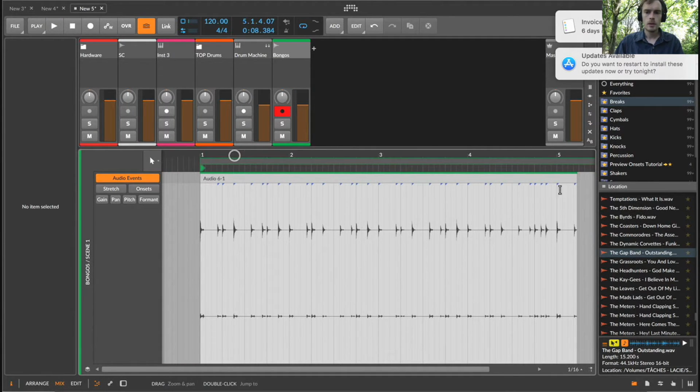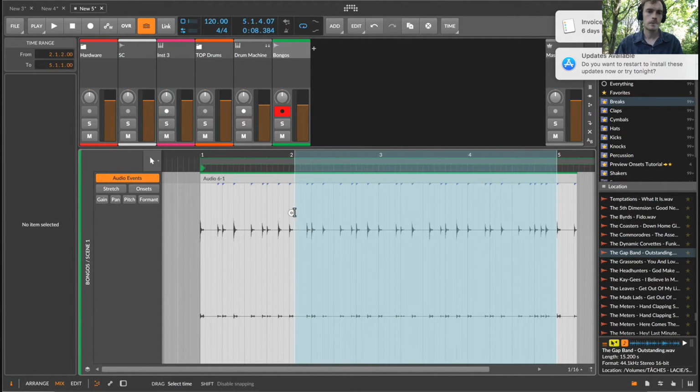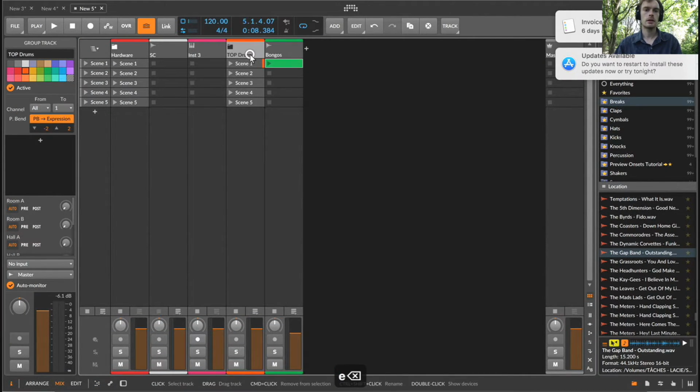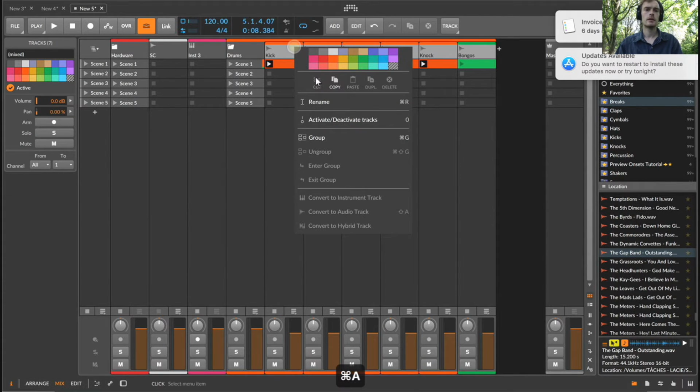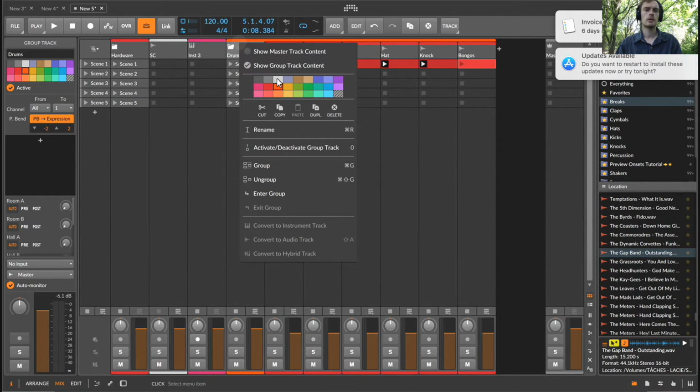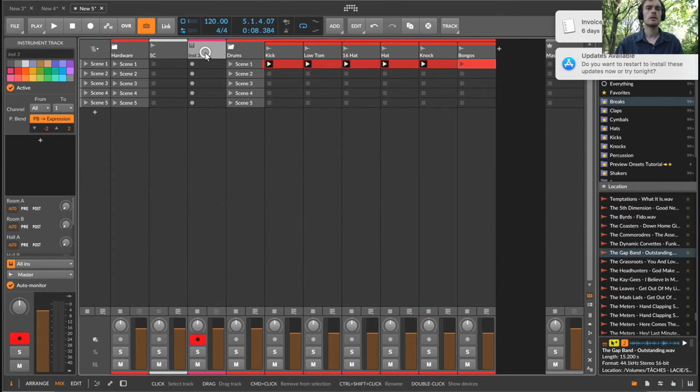Nice. So we got our little bongo pattern going. Feeling the groove. Let's get rid of that. Okay, so we might even just put this in here and we'll just call this drums now. Everything needs to be red to soothe my inner demons.